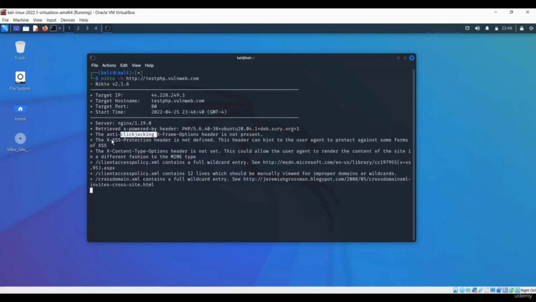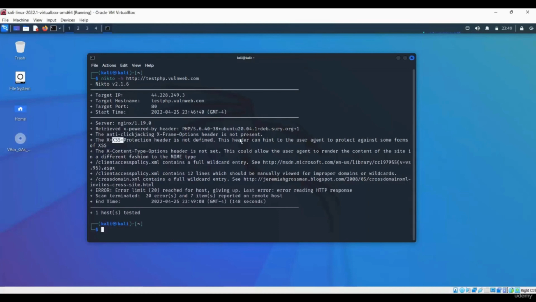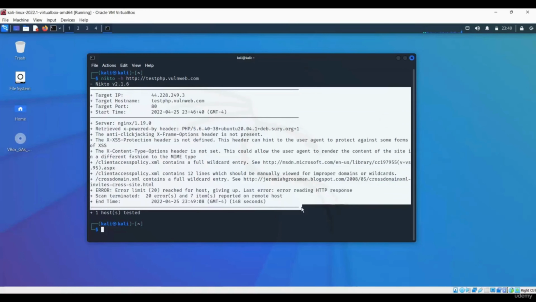Then we have XSS, which means cross-site scripting. We use an XSS attack on a website in order to deface it, right? It means we are ruining or destroying the design of a website by running a script. So if a website has an XSS weakness, we can run a script over there on the live website, right? So this much information we have got from this tool.